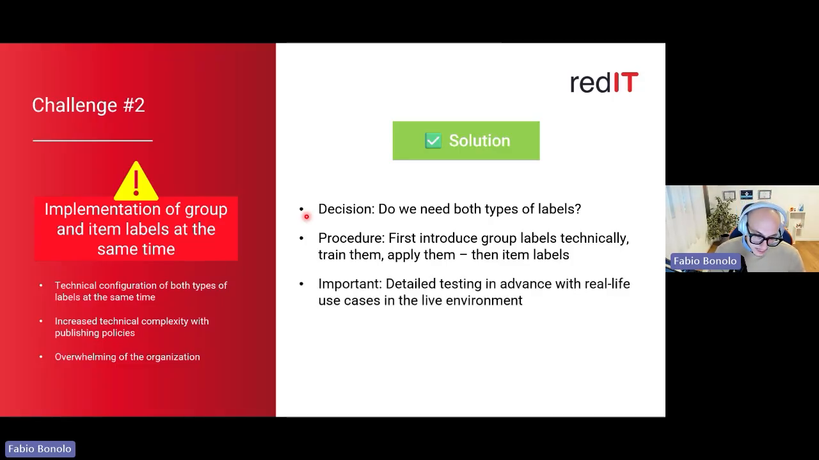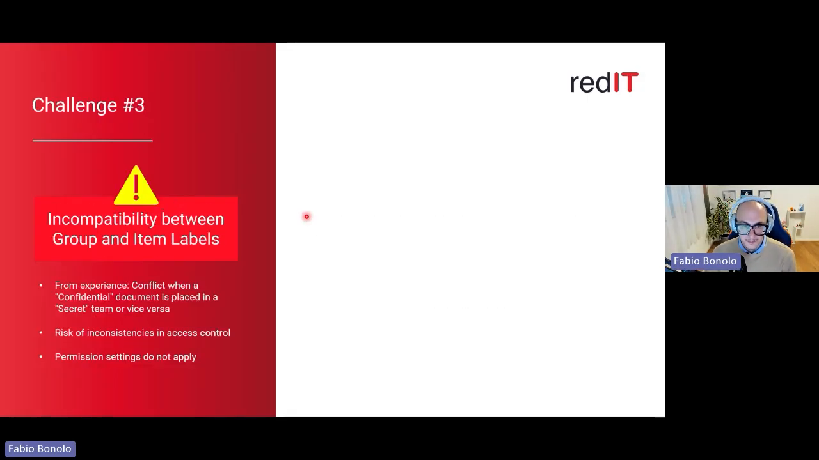And in my experience, what I did with some customers of mine is real-life testing. So I had one-to-one sessions with power users where I tested the conflicts and the capabilities of the group labels as well as the item labels in the live environment. So this is something that I really suggest you do before the rollout: that you configure the sensitivity labels, that you deploy the sensitivity labels, but test them first in the live environment before you communicate them to the whole organization or to the people that are faced with these labels.